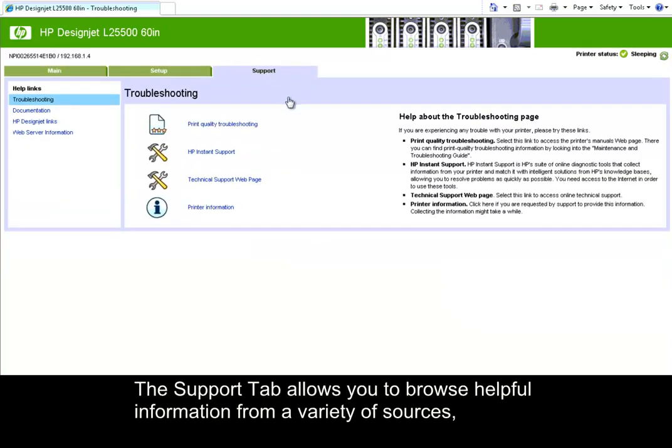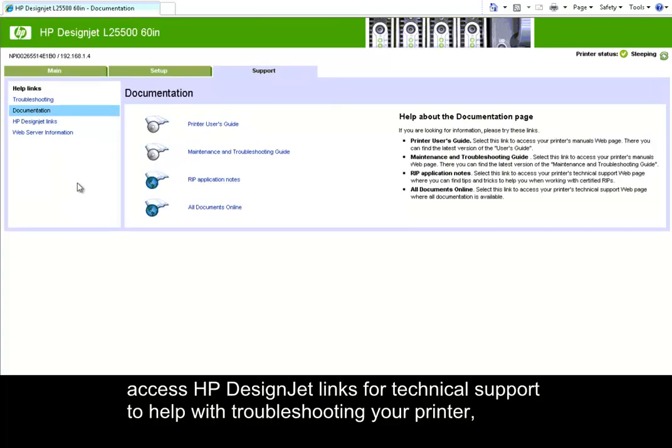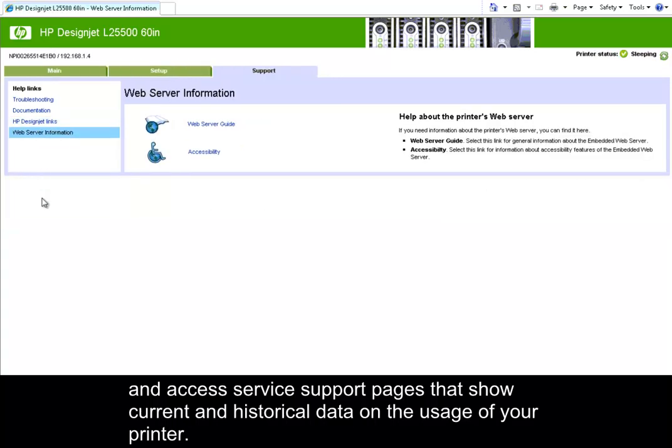The Support tab allows you to browse helpful information from a variety of sources, access HP DesignJet links for technical support to help with troubleshooting your printer, and access server support pages that show current and historical data on the usage of your printer.